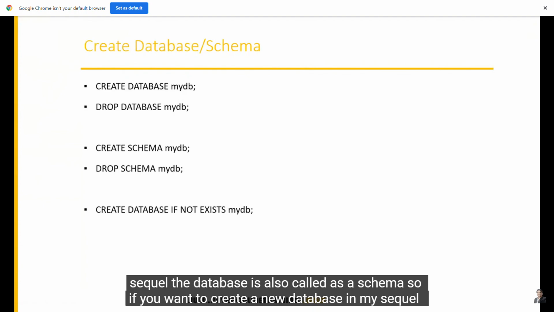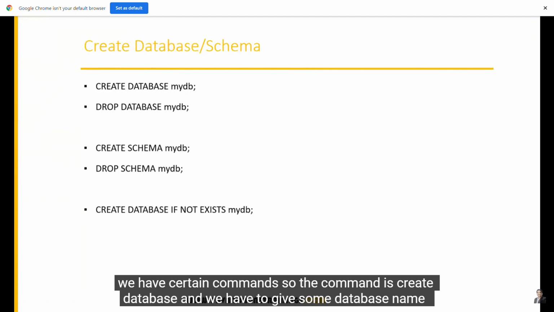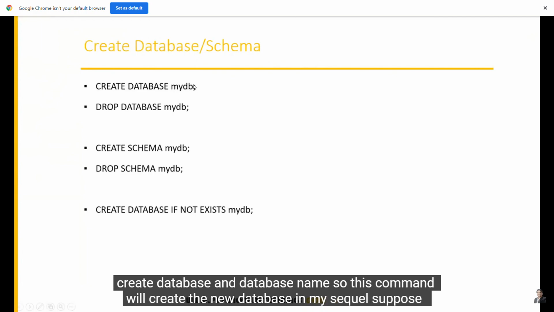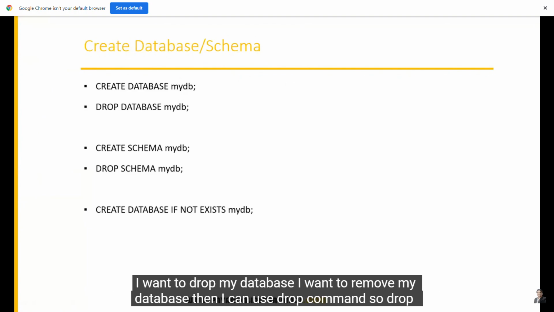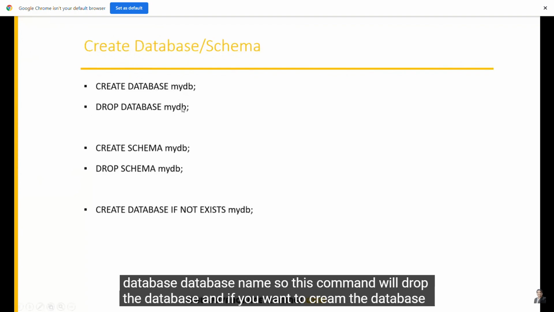If you want to create a new database in MySQL, we have certain commands. The command is create database, and we have to give some database name. Create database and database name. This command will create the new database in MySQL. Suppose I want to drop my database, I want to remove it, then I can use the drop command. Drop database name. This command will drop the database.